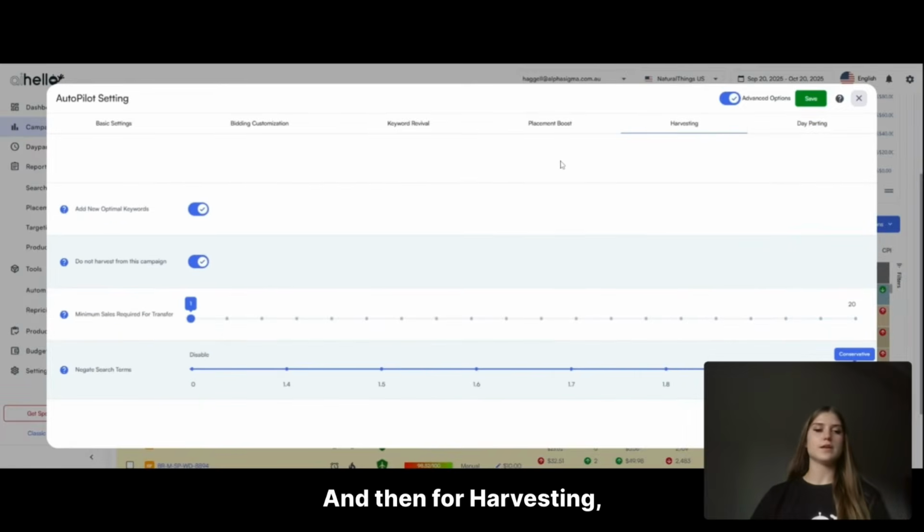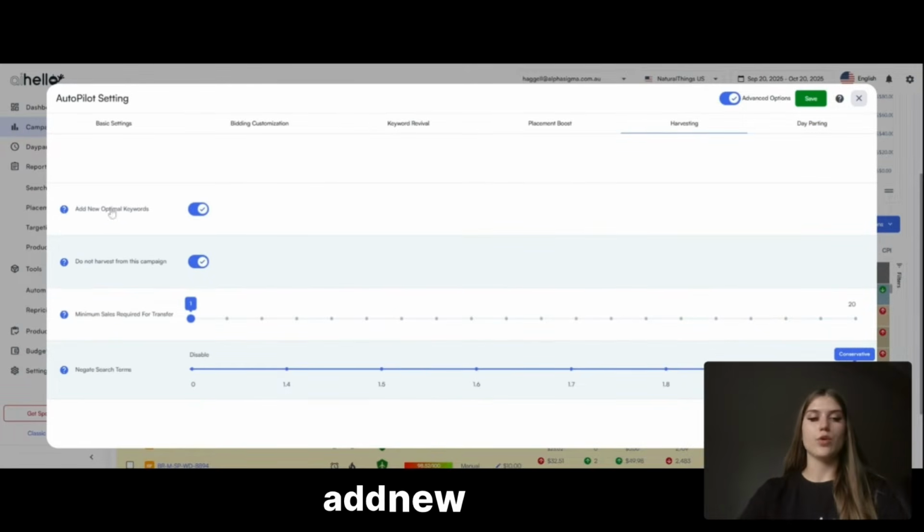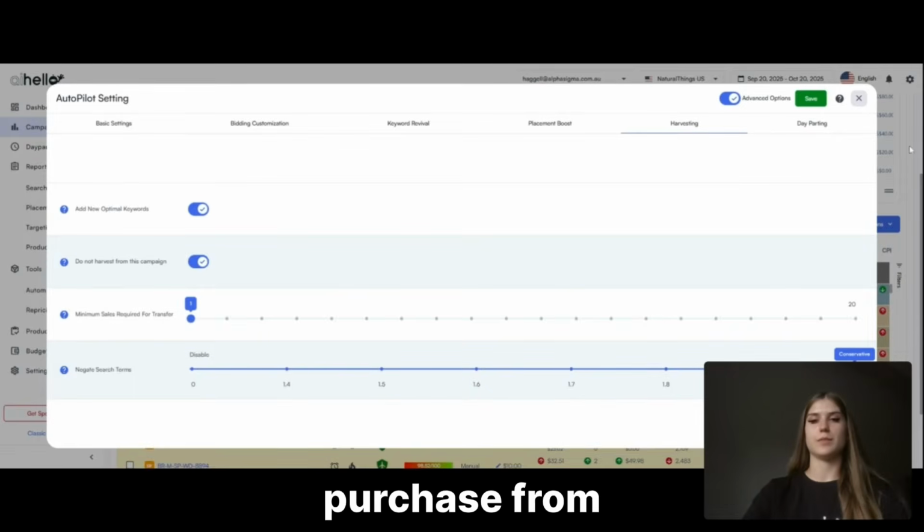And then for harvesting, this helps you add new optimal keywords, or you could not harvest any keywords from this campaign. And then you could even negate search terms. So we like to keep this at conservative just so we make sure that we're getting every single foot in the door that could potentially purchase from us.